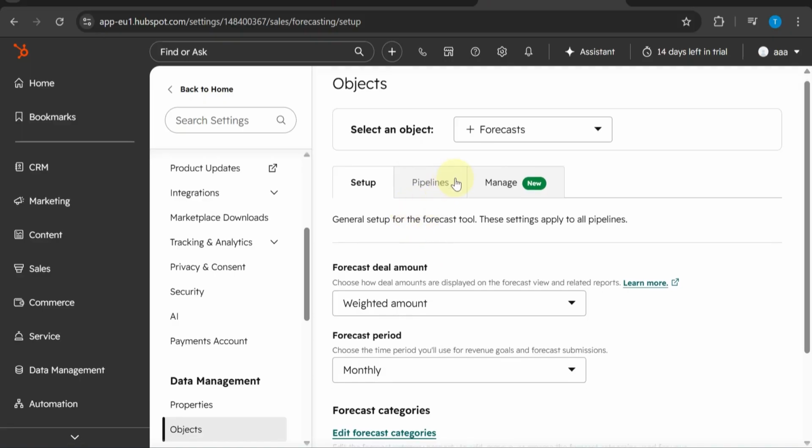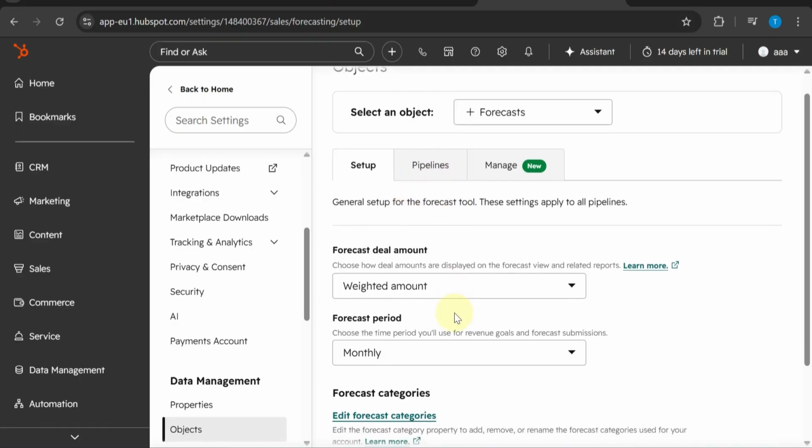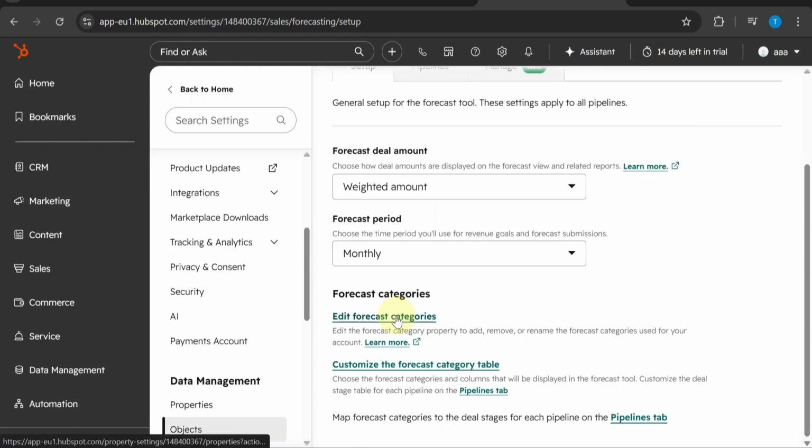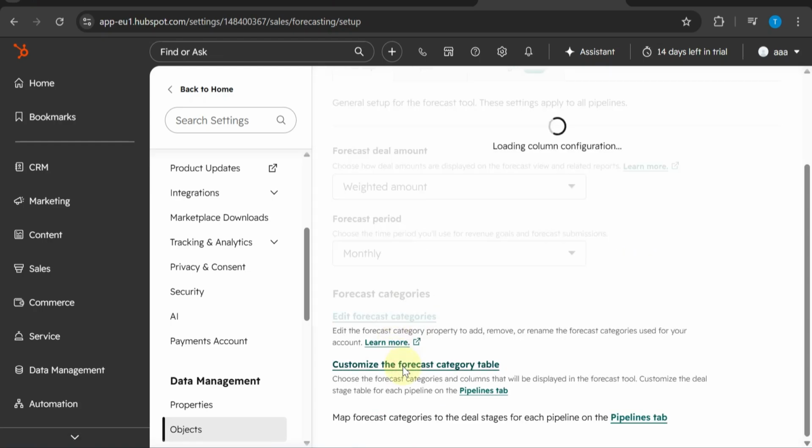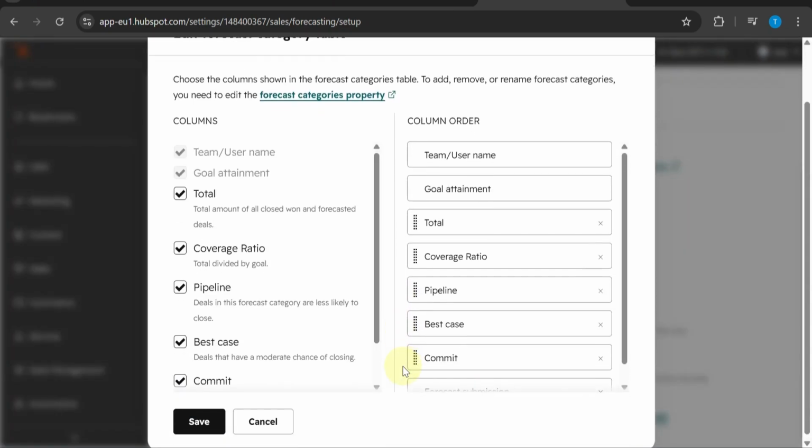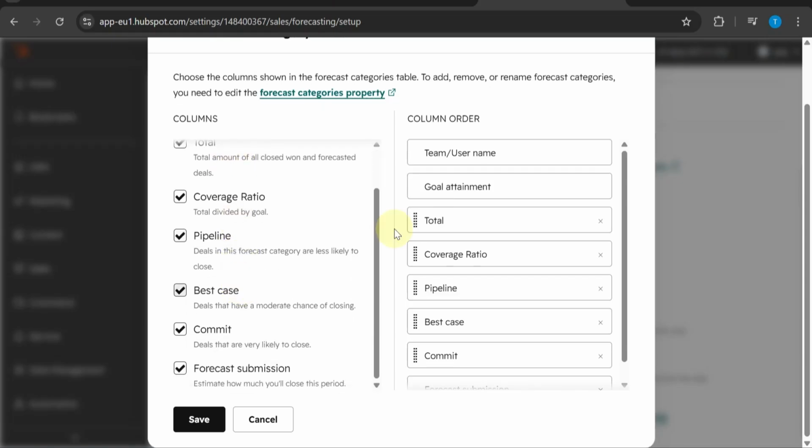Next, look for the Customize Forecast Columns section and click the Customize button. Here, you can decide what information appears in your forecast view. For example, you might want to include deal amount, close date, or deal owner. Think about what your team needs to quickly understand performance at a glance.